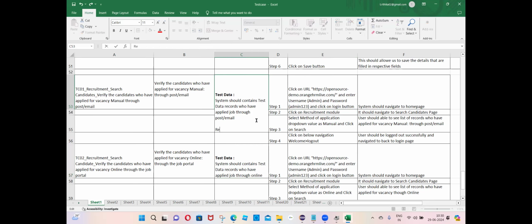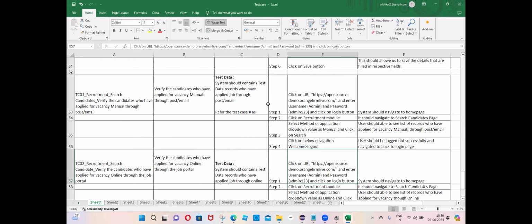I can write the test case number there as well, so refer to the test case number. You can mention that. So people who are executing this test case will first execute that test case, create the test data, and then execute these steps.